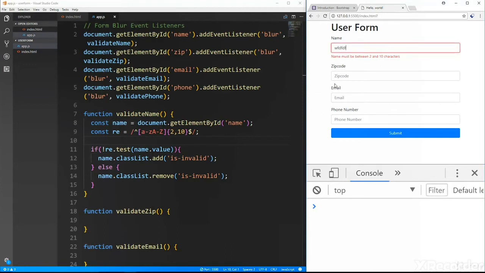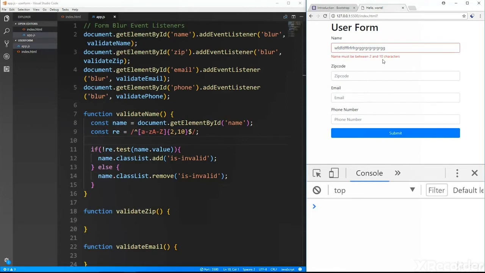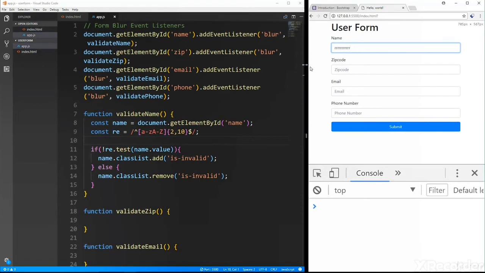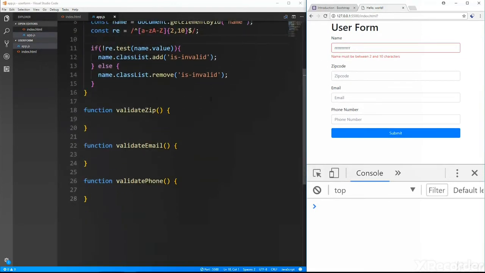If I put in whatever, less than 10 but more than 2, it's okay. If I go and I pass 10, it's not okay. All right, so let's count. Let's say 1, 2, 3, 4, 5, 6, 7, 8, 9. Okay, 9 works, 10 works, 11 does not work. All right, so that's our first validation.